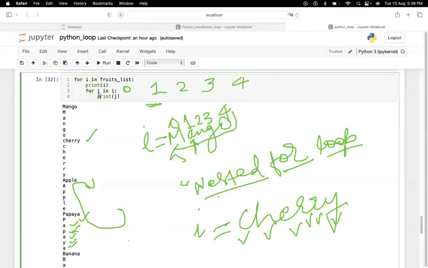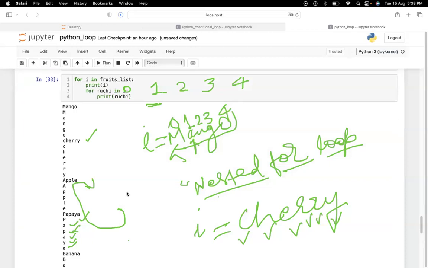You can take any letter. Any other. Let's write your name here, R-U-C-H-I-R, and print it. It is just a variable, so you can write anything. It doesn't matter. And let's run it. But still, we are getting the same output.